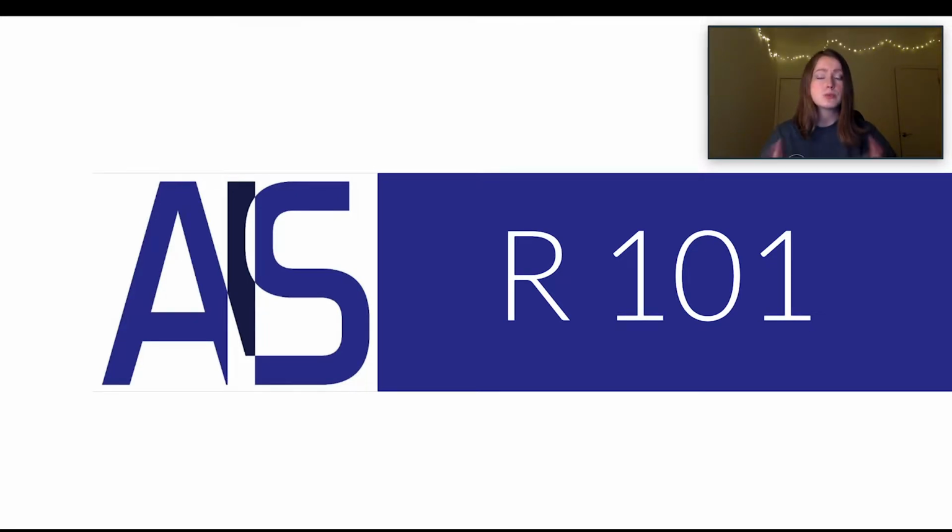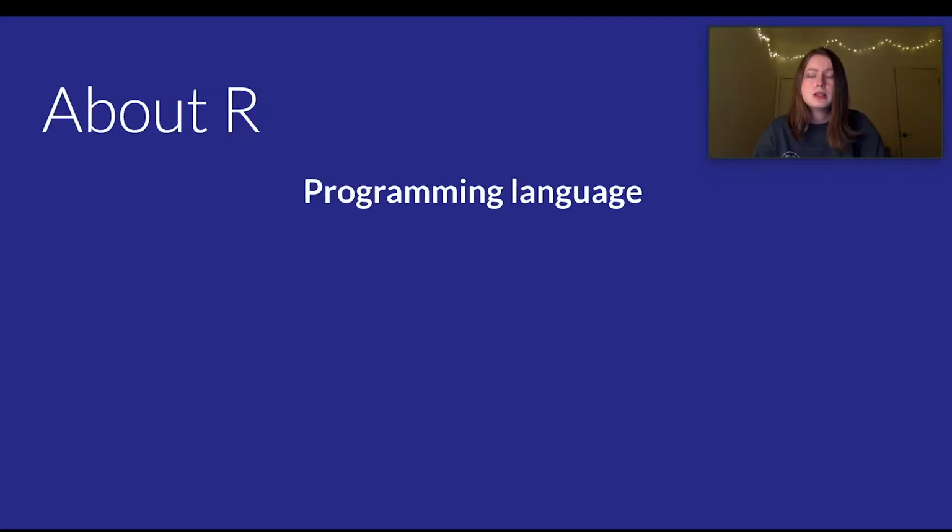The goal of this workshop is to give you a basic understanding of R. If you like it, you can continue exploring it more, but that's just giving you basics, and then you can continue from here.